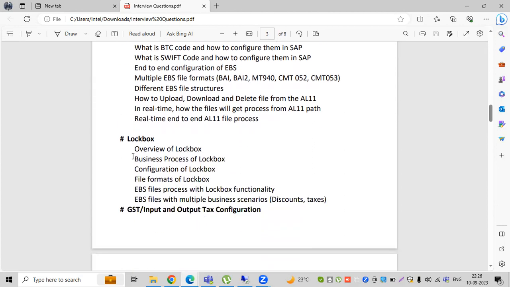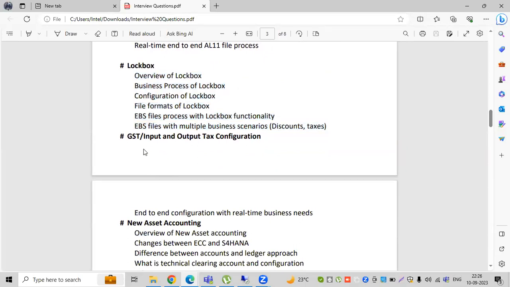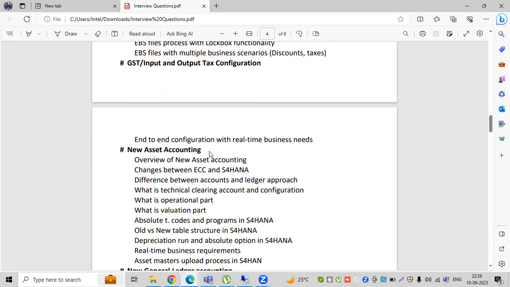Then coming to the next one, the lockbox. The lockbox process, which I am going to cover end to end: how the file is to be processed. Then GST and input and output tax configurations.